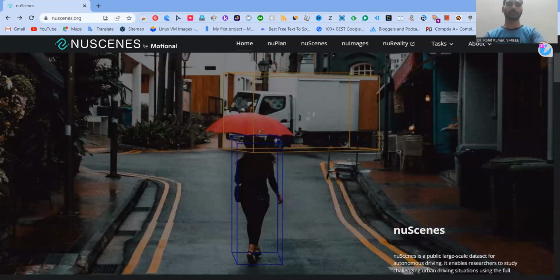Hey there, my name is Rohit Kumar, and today we are going to cover the basic coverage of nuScenes, including the related products and the guidelines, including the commercial as well as the non-commercial uses, etc. So starting with the basic point, what is nuScenes?